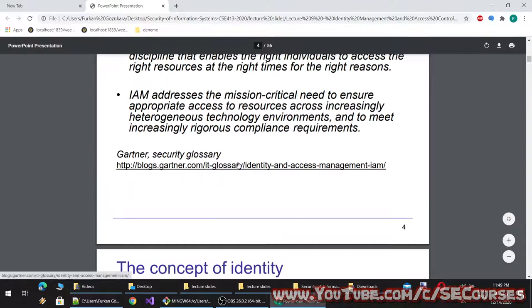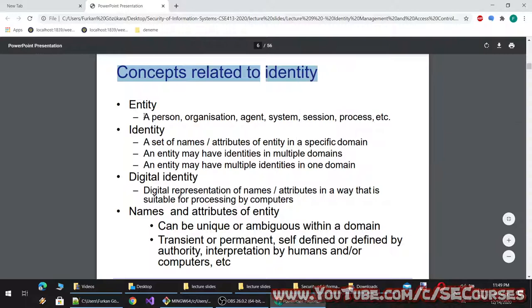Let's continue. Concepts related to identity. Entity: a person, organization, agent, system, session, process, etc. So entity is basically any of these. Identity can be a set of names and attributes of an entity in a specific domain. An entity may have identities in multiple domains. An entity may have multiple identities in one domain.